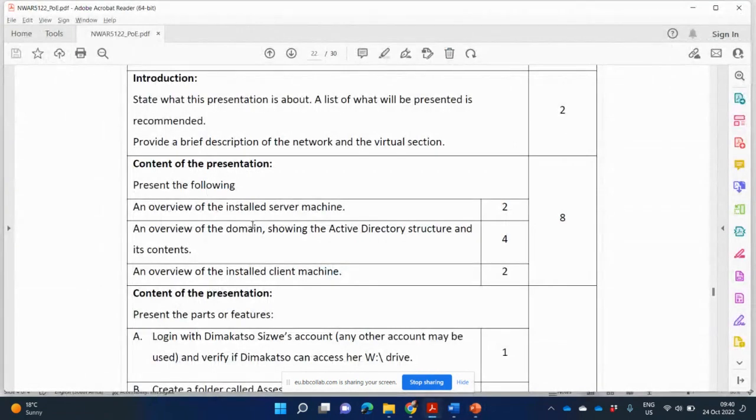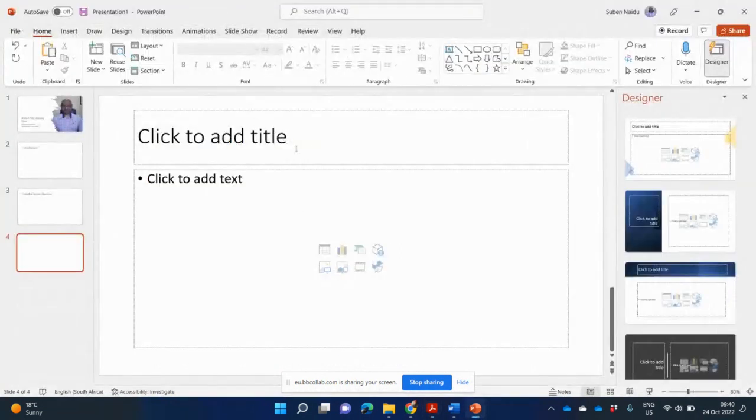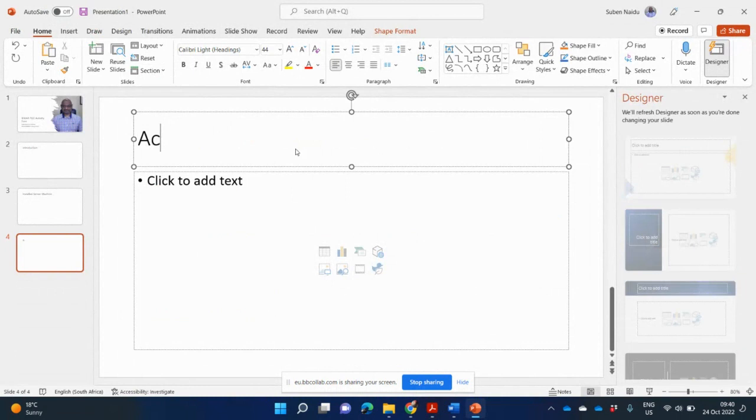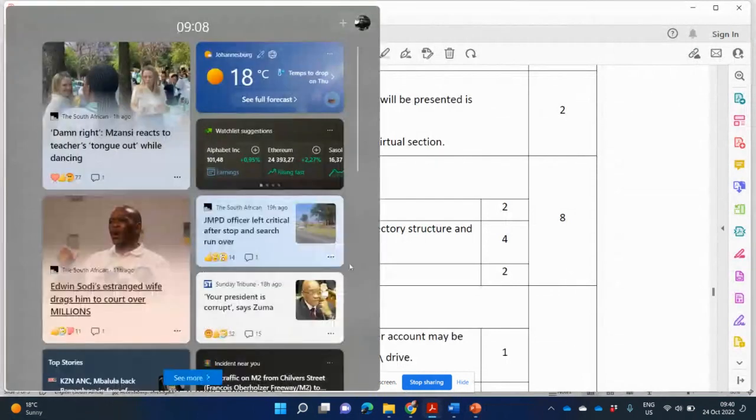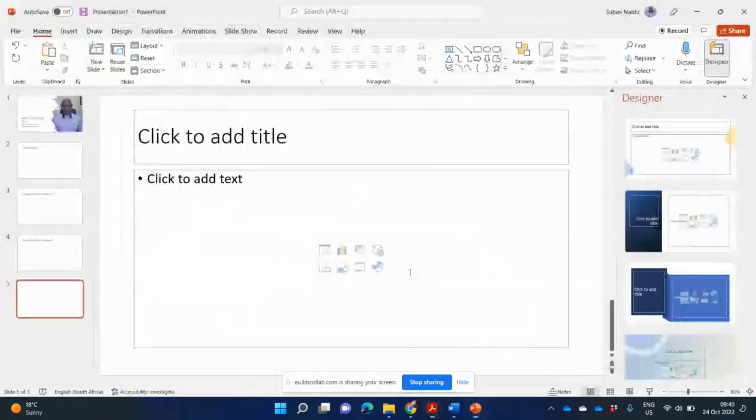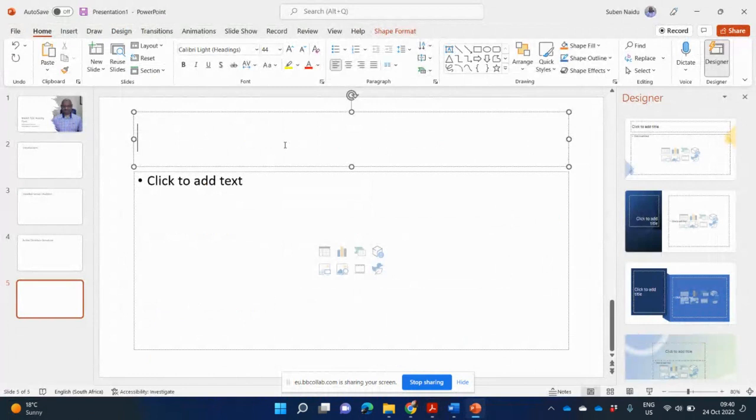Next one says domain showing Active Directory structure. So I'm going to say Active Directory structure, and then new slide, overview of the installed client. So client machine.